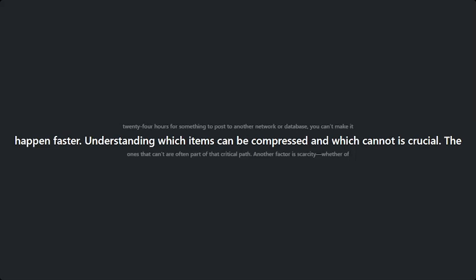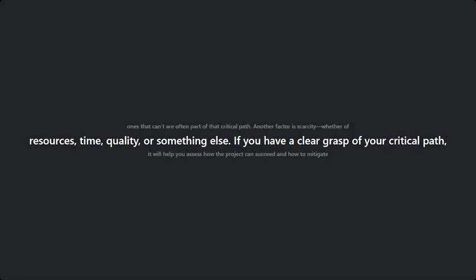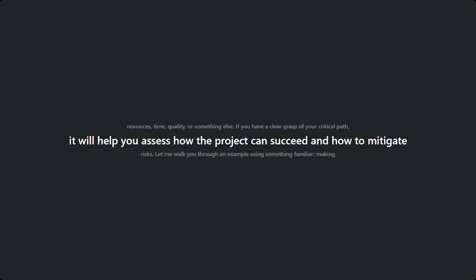Another way to think about it is, is there some scarcity in play, either from a resource perspective, time, quality, whatever it may be. If you understand and have a clear sense of your critical path, it will help you in determining how this project might be successful or how to mitigate some of that risk. I'd like to talk you through an example of how you might use the critical path, but I want to talk about it if you were going to make an omelet.